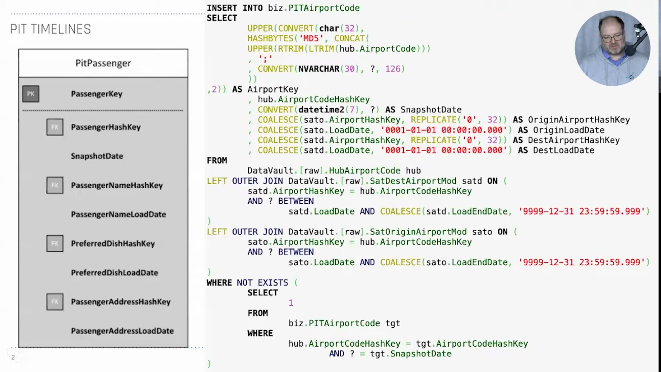Now, when loading this, one more comment. As I said, the passenger key is a hash value calculated from the business key of the passenger and the snapshot date. That gives you a unique identifier per record in the PIT table, because this is also the alternate key of the table. So if this is unique in combination, the resulting hash key must be unique as well. All right, that's the idea of the structure.